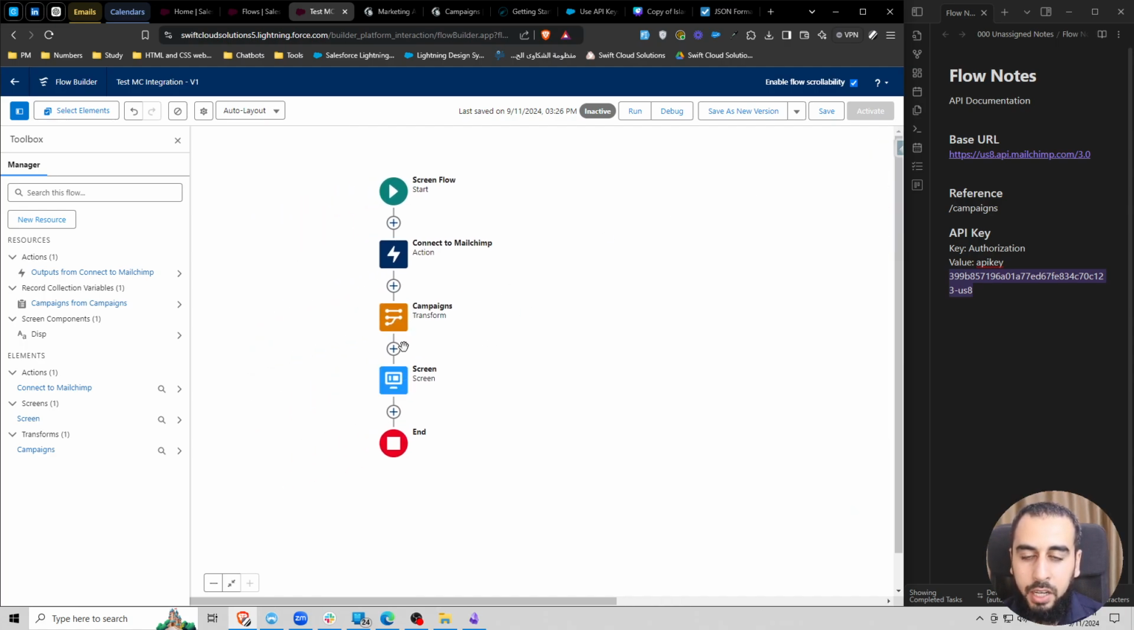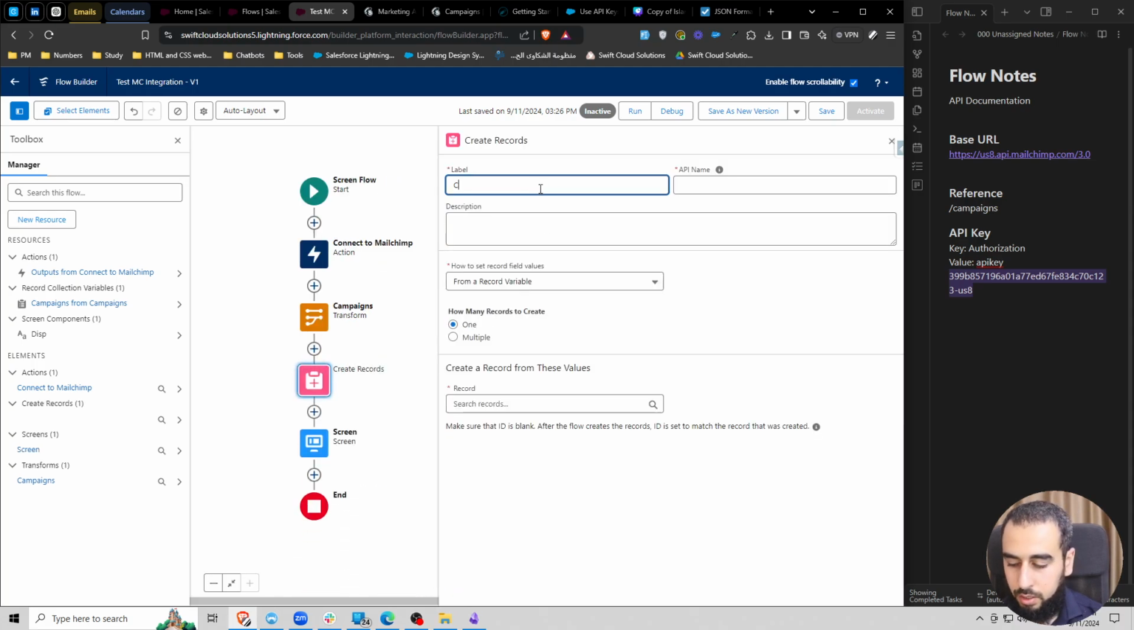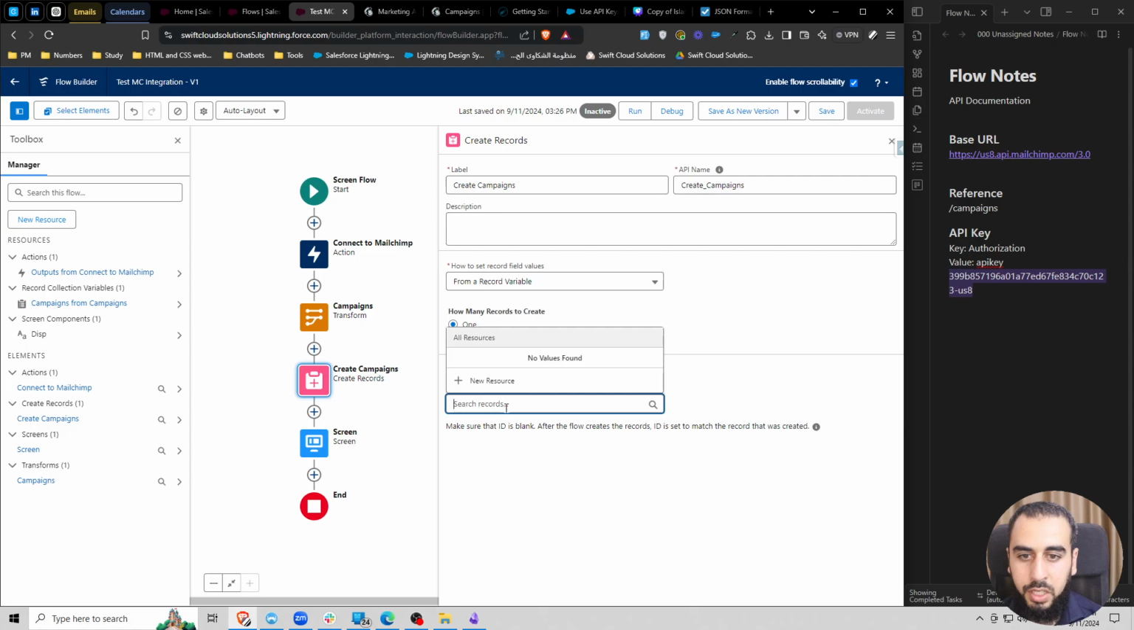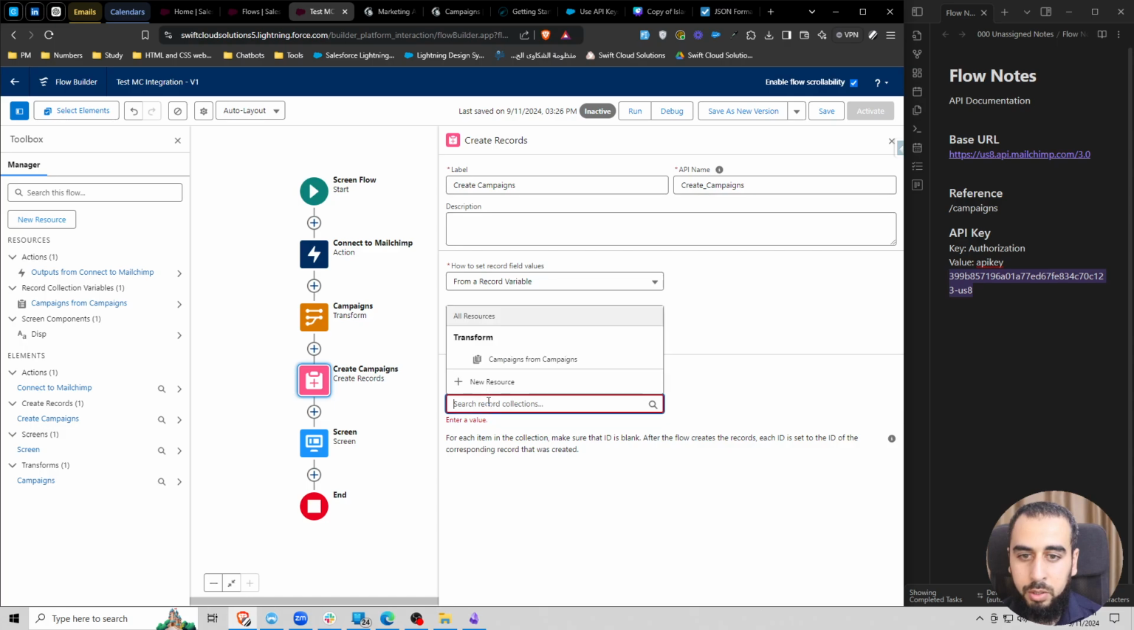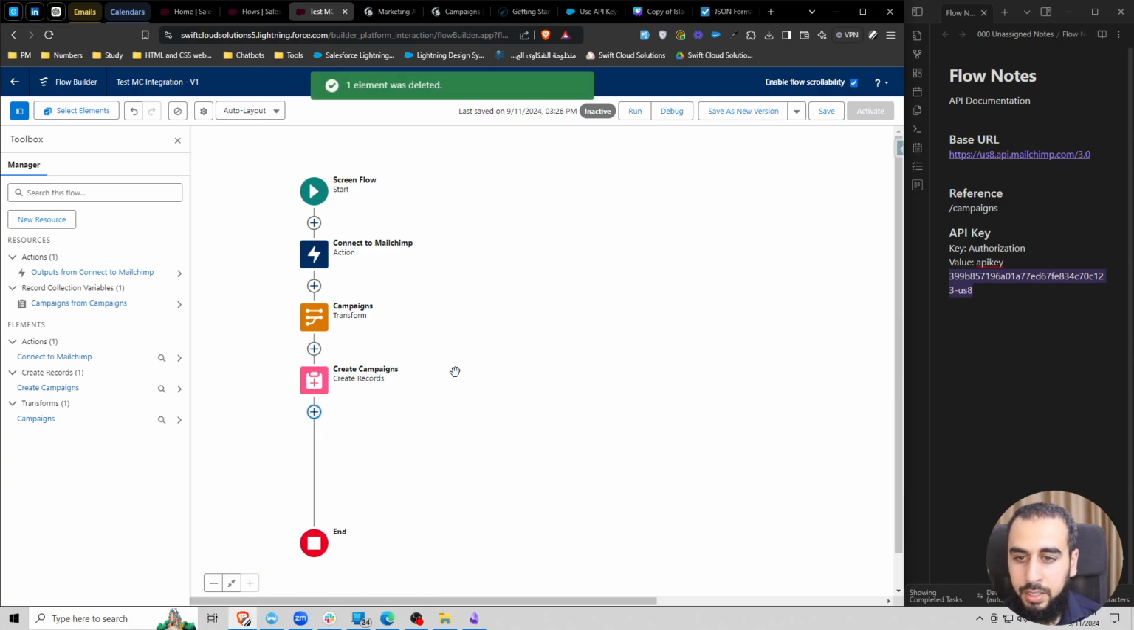Okay. Now, after that, we can go ahead and create that collection. Let's create campaigns, and it's a collection, so we need to select multiple, and then we can do campaigns from campaigns. What do you mean campaign? This is the output from the transform element. That's the campaigns that we are creating. Let's delete this. Let me show you a couple of things before we actually run this.